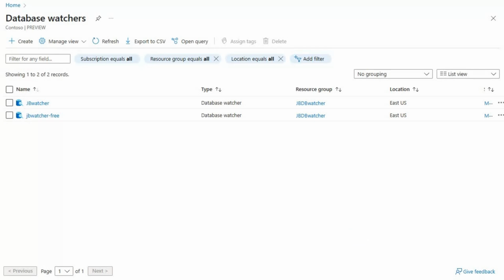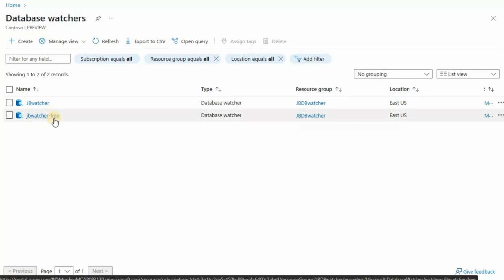Let's get started. I've already created two database watchers. These two database watchers are basically using the Azure Data Explorer cluster. The first one is paid and the second one is the free cluster. Now I'm going to create a third one that's going to utilize the Eventhouse database on Microsoft Fabric.